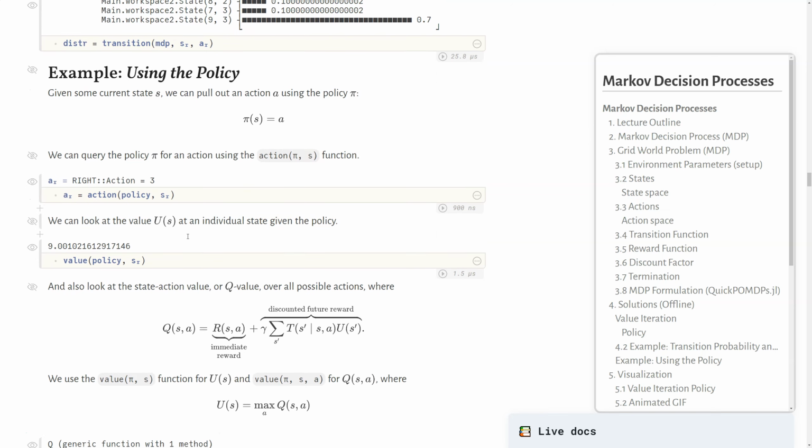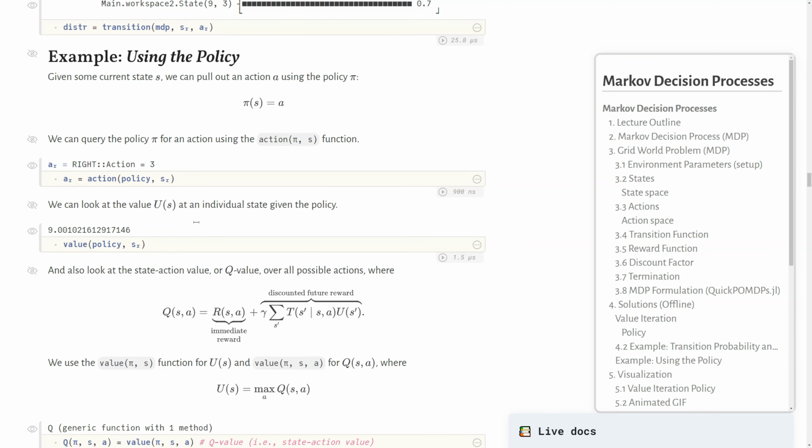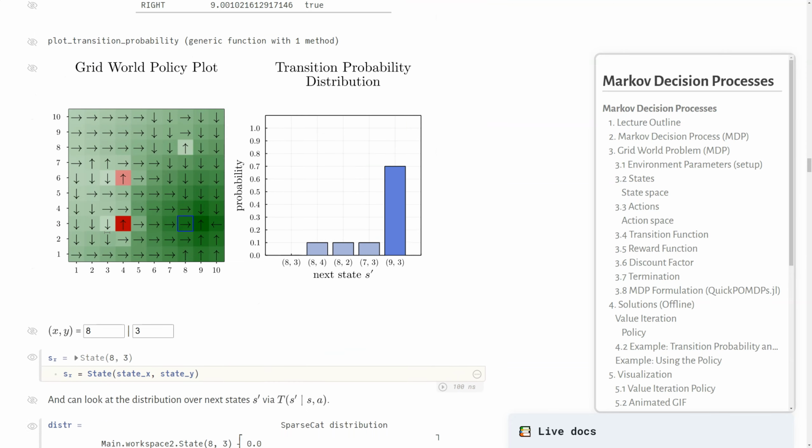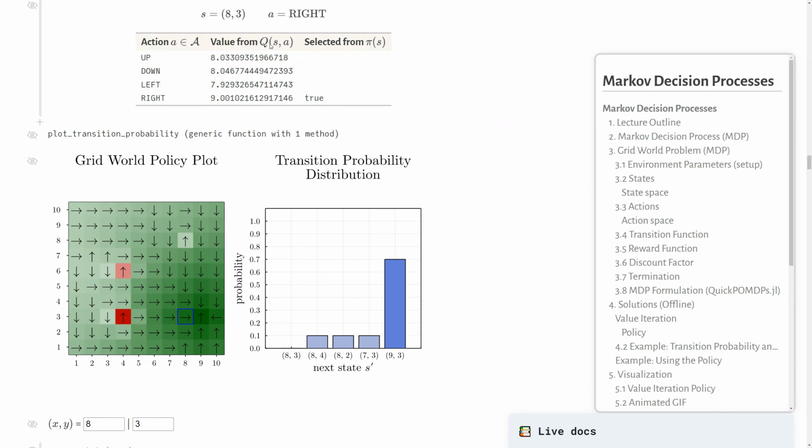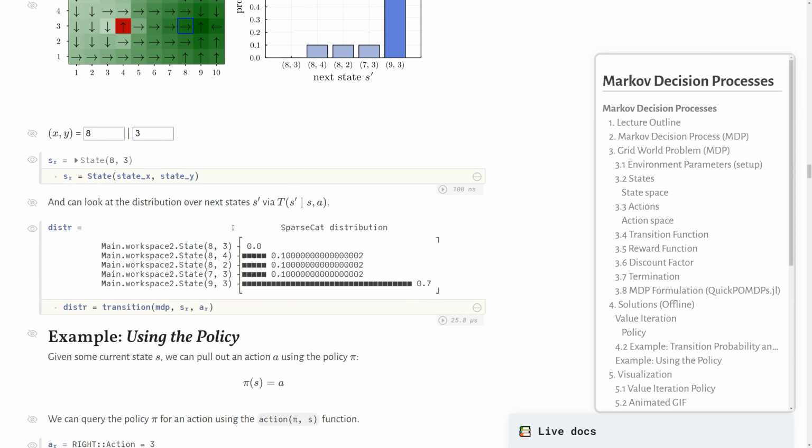We can also look at the value or the utility of a particular state. So the value of this state given the policy is about 9. And really the way that is computed, I've shown up here, is it maximizes over all of these. Since you're just giving it a state as input, it maximizes over all these, and it'll spit back the one with the maximum value here.